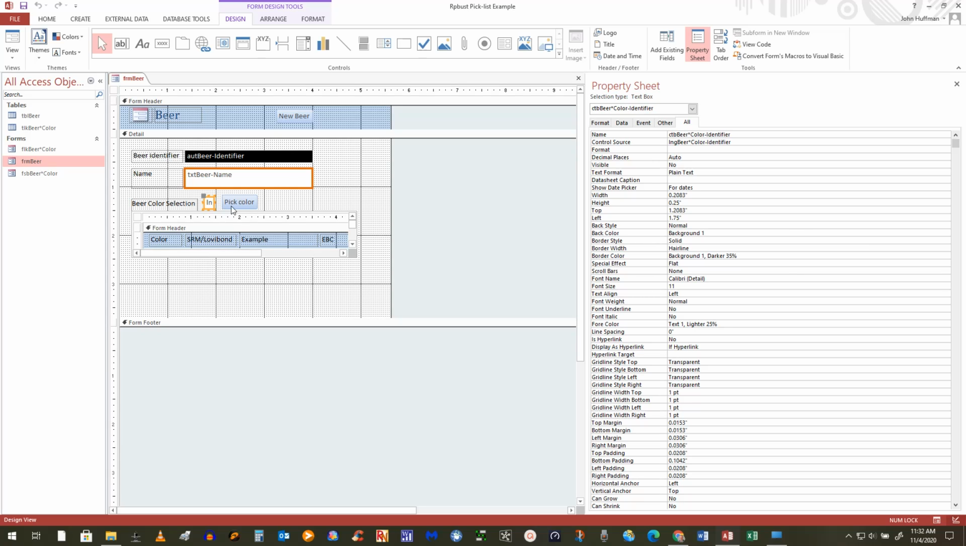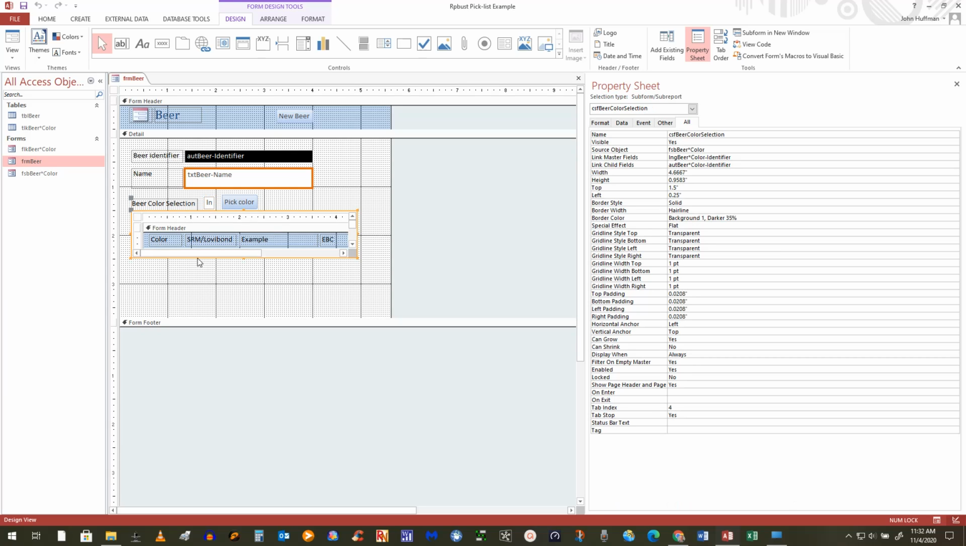And it knew how to do that because on the control here, you've got your link master fields, the long beer identifier, the foreign key field that's in the master form, and then the primary key for the field in here. Okay, it's the same primary key that you had up here. All right, that's how it works.